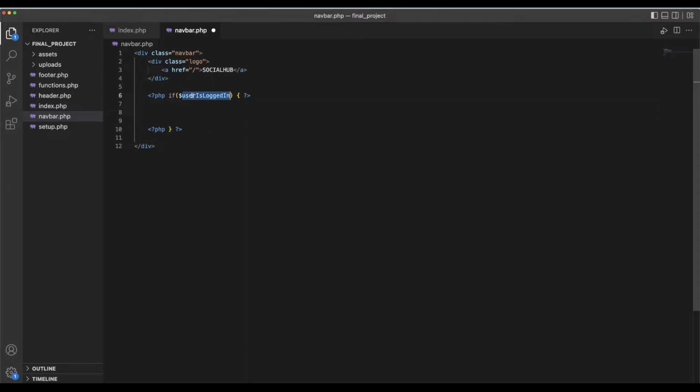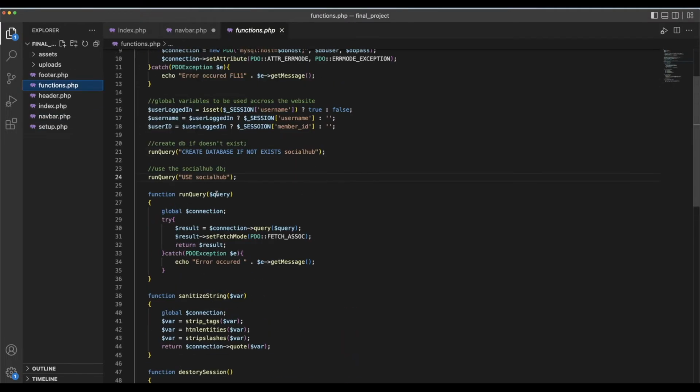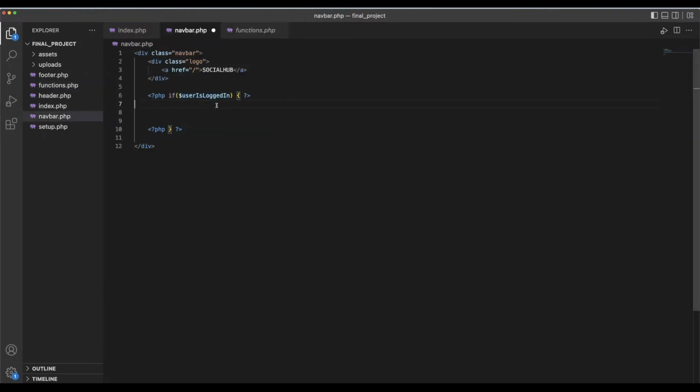And remember, this user is logged in variable is coming from the functions file where we created this variable right here, right? So this will be true or false based on this condition. Okay, now if the user is not logged in, we'll do else, open curly bracket, and then again we'll do another PHP open close tag, and here we'll do close curly bracket. So as you can see, we've just structured this to run some code that's in here if the user is logged in, otherwise run this code if the user is not logged in.